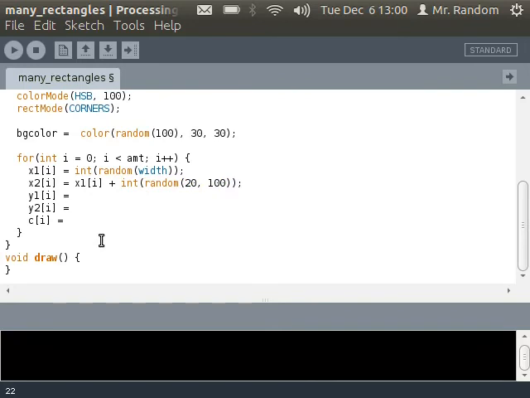Now let's repeat the same for the y variable. Int random height. So it's a random number between 0 and the height of the screen. And here I'm going to do the same trick again. I'm going to say y2 is y1 of I. So that's whatever random number I got here on the previous line, plus integer random 20, 100. So the height of the rectangles is going to be something between 20 and 100.